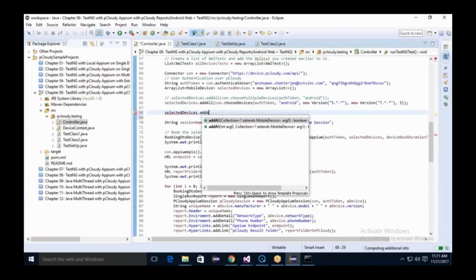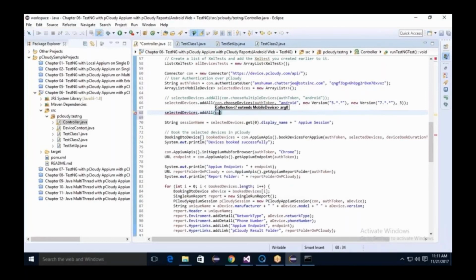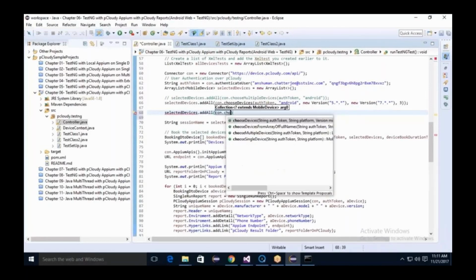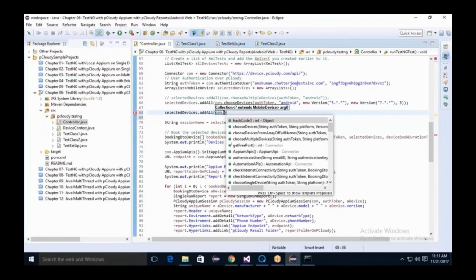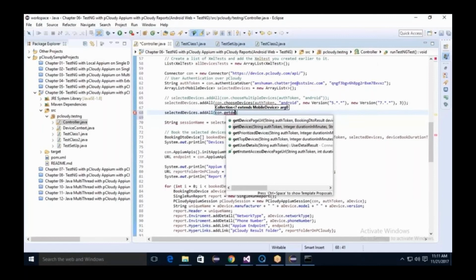So you can choose multiple devices from the console, you can choose them randomly between some versions, you can choose them with their device full names if you already have them, or you can get some prioritized devices if you want, whatever we suggest.